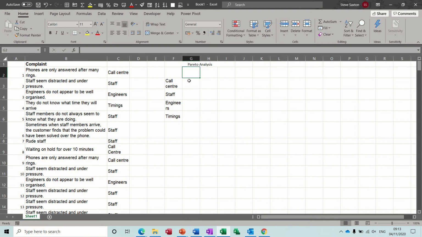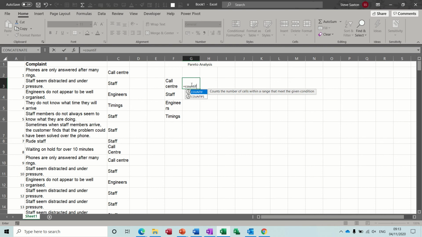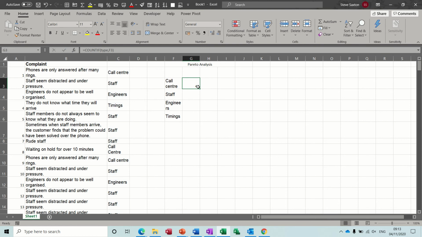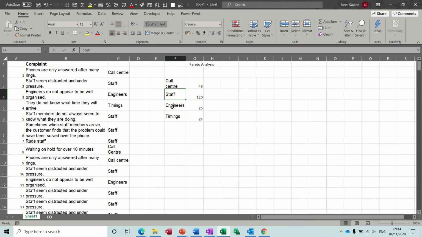So we now need to do the CountIF functions. So the CountIF function is going to be equals CountIF, and we're going to count the range called type, T-Y-P-E, and the first one is going to be looking for call centers, and that's all we have to do for CountIF. Close that bracket. There's 48 of those. Pull that down, and it gives you the counts. You can widen that column if you want. It's not having it. Do it manually then.